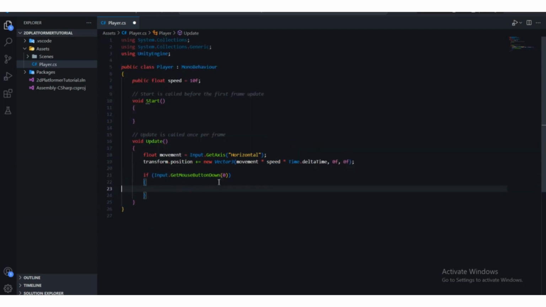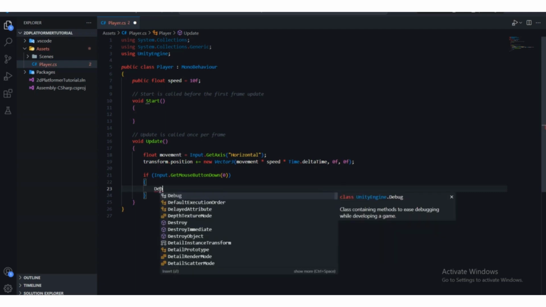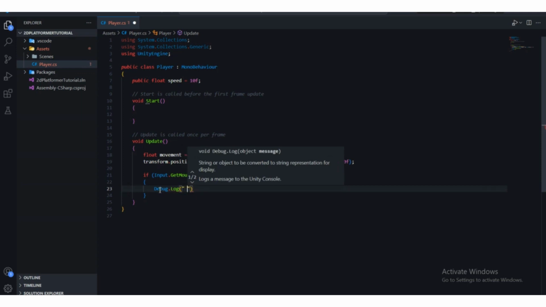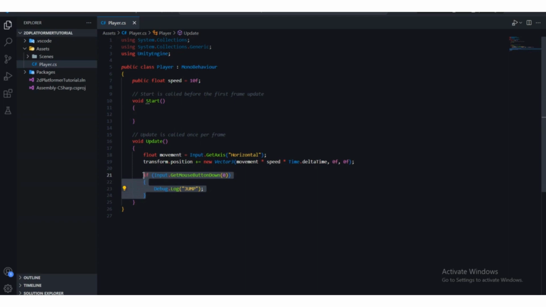Before that, we're gonna check if it's working or not. To print a message on Unity, you have to use debug dot log. We will say jump. You have to use a string in these brackets. So if you are pressing the left mouse button, it will print out this jump message. Control S on your keyboard to save this and head back to Unity.